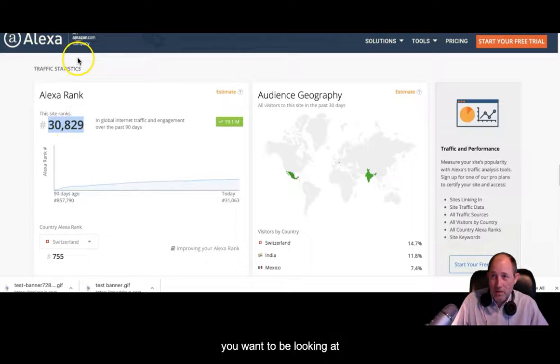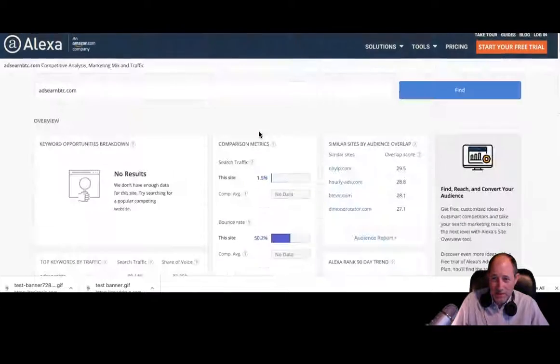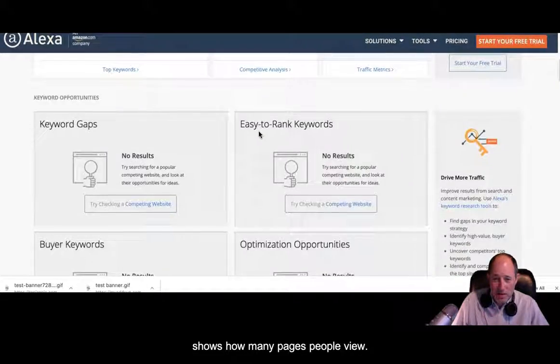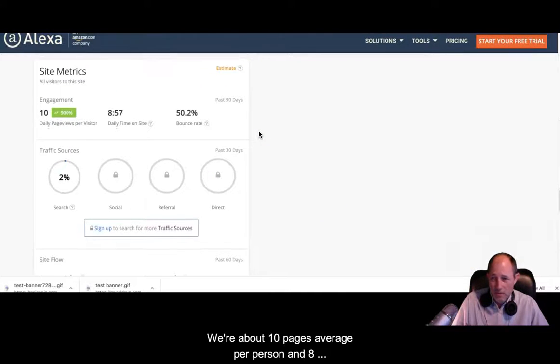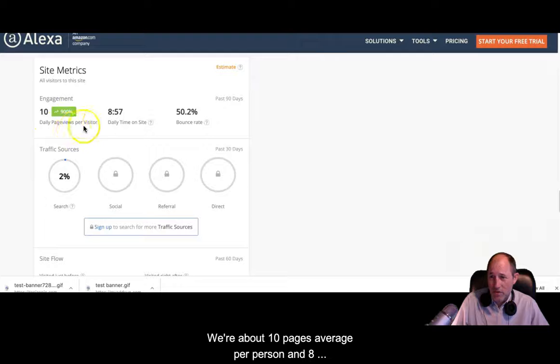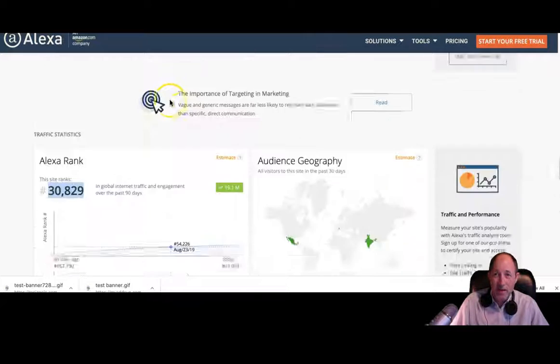It's an Amazon.com company. It's number 1 in the world for analytics. So I like to keep my eyes on that. It shows you how many pages. I'll just have a quick look how many pages people view. So we have 10 pages average per person, and 8 minutes 57 seconds per person spent on the website, which is, to me, I'm blown away.